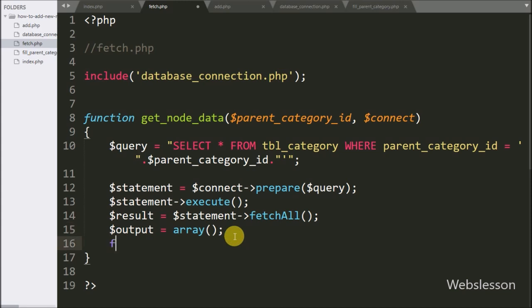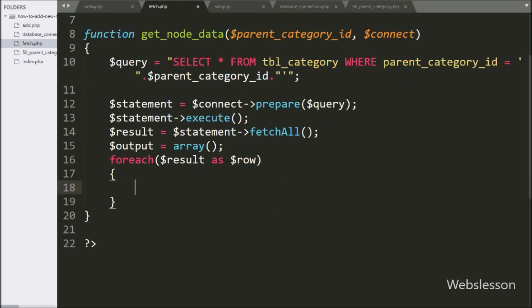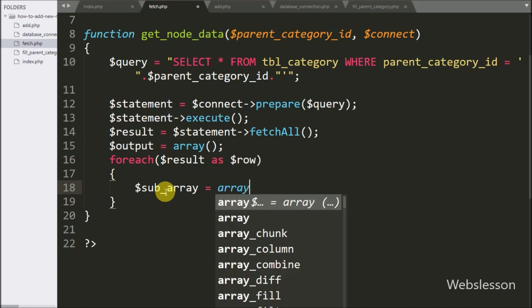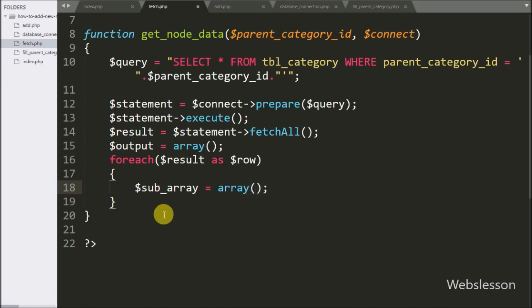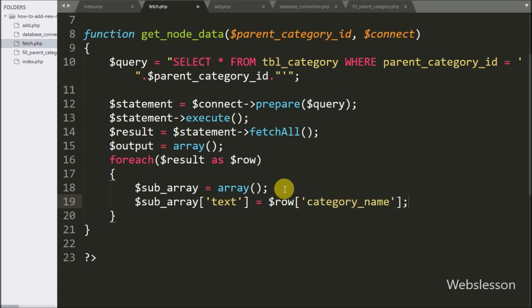After this, we write a foreach loop, and under the condition we write $result as $row. By using foreach, it will fetch data from the $result variable. To make a Treeview, it requires only two pieces of data: the node name in text format and the sub node list. So here we write the $subarray variable equal to an array. Now we write $subarray text equal to $row category name. Here we store the category name data under this $subarray text variable.